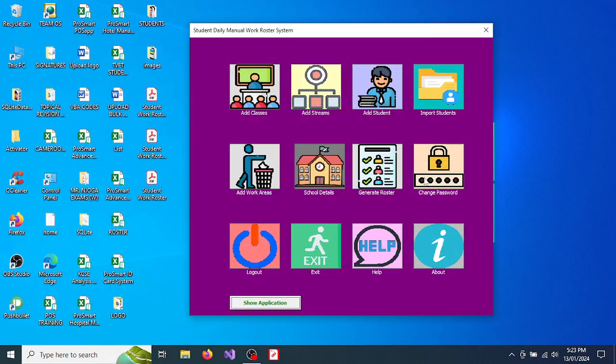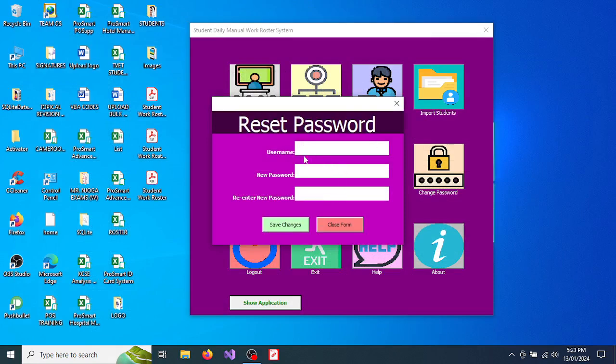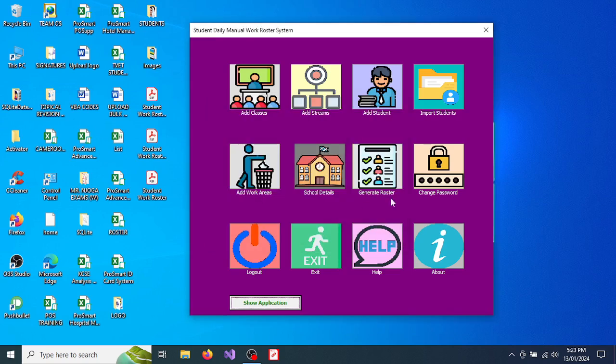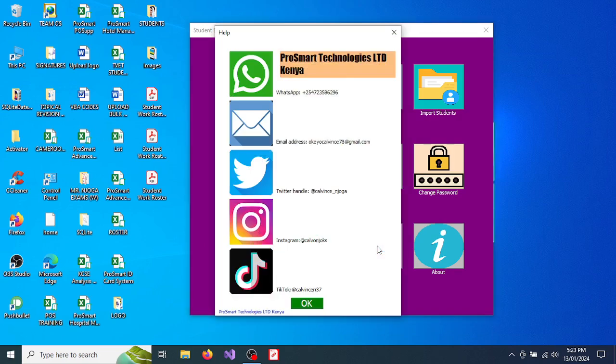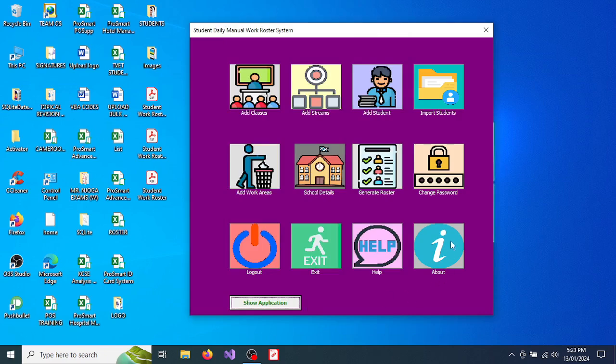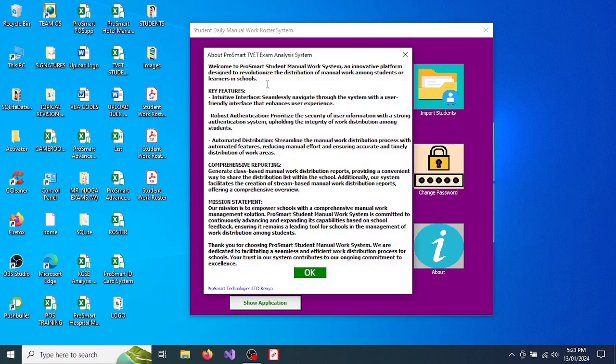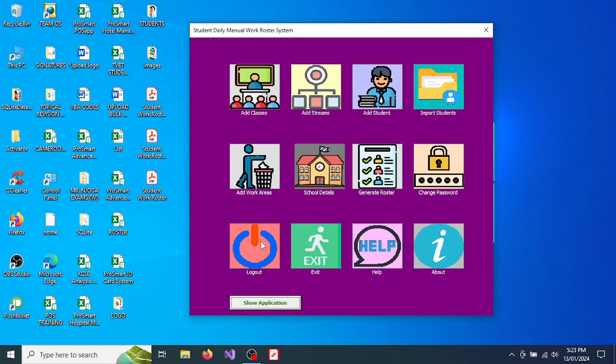Okay, here you can change the password. Just put the username, new password, re-enter the new password, then you save changes. Okay, here you can log out. Here you exit. Then this button here, you can look at the help and contacts. This one you can read more about this particular system, and then you can now log out.